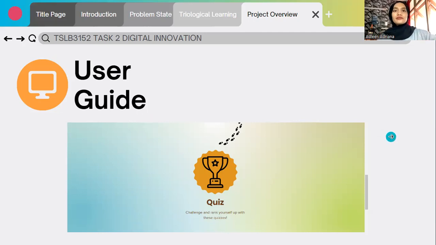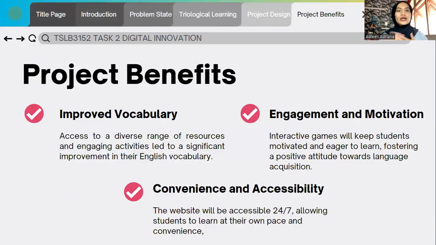So, the project benefits. Why do I create this? What will this bring to society? What benefits does it serve? First of all, the development of this website will yield several benefits for primary students, educators, and parents.